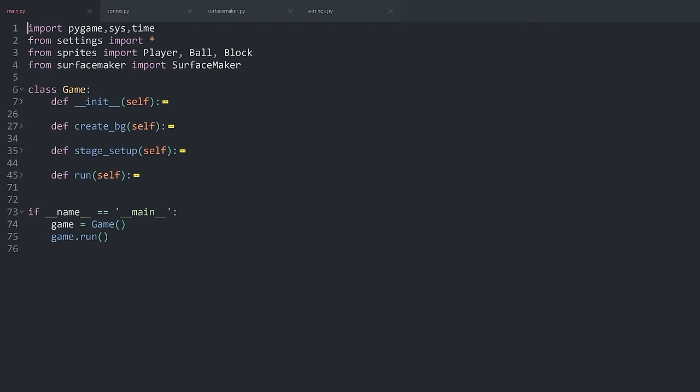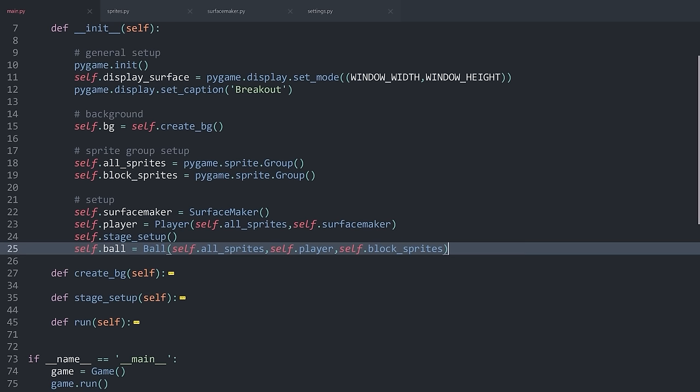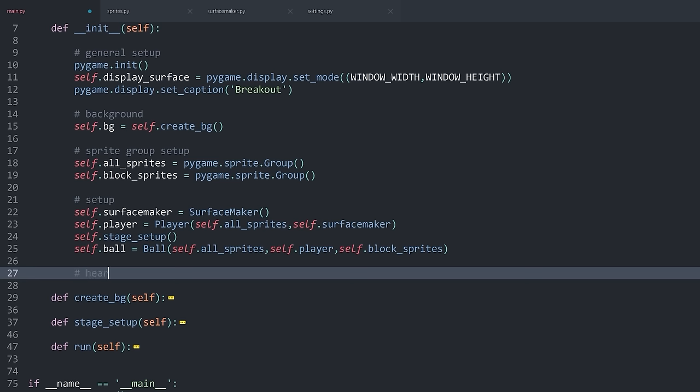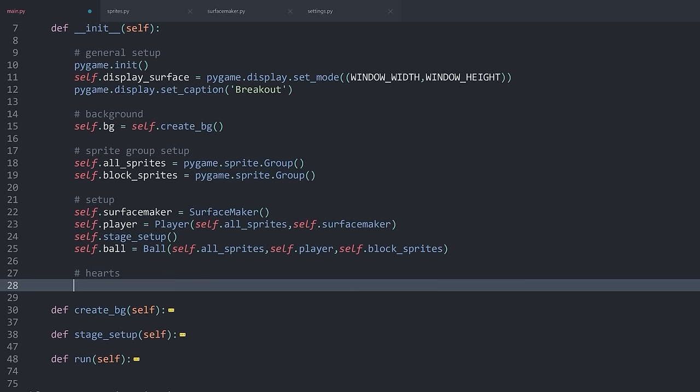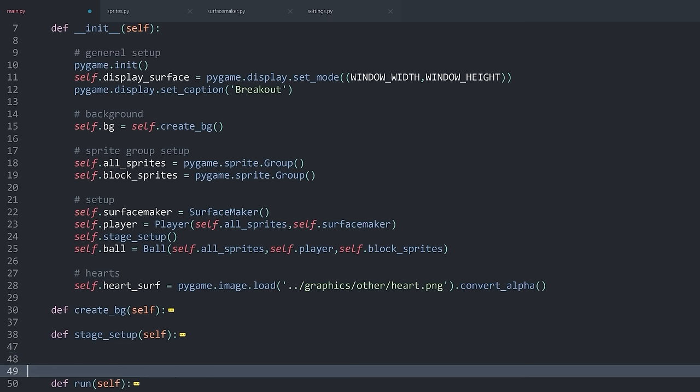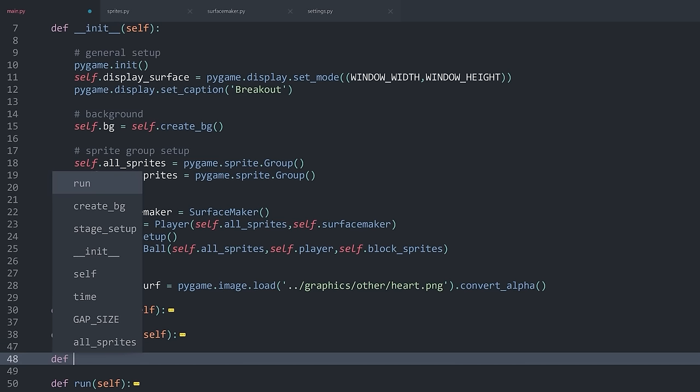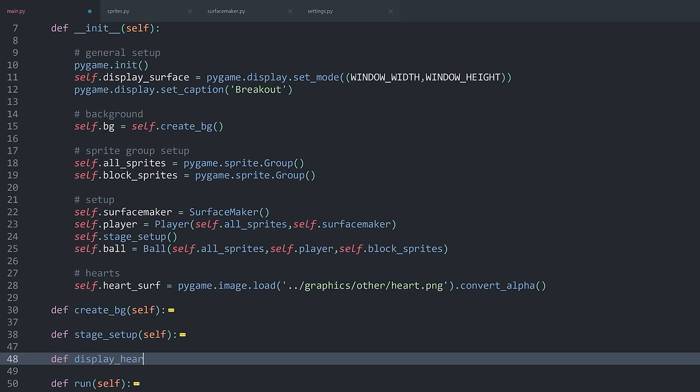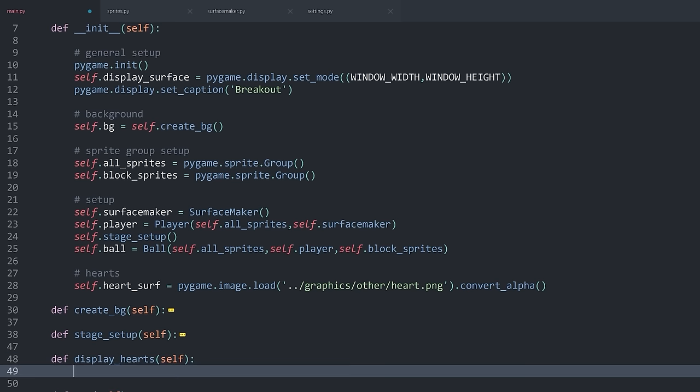Here I'm back in main.py, and in my init method, I would like to add another section, and let's call this one hearts. All I really want to do in here is self.heart_surface is going to be pygame.image.load. The path towards that is going one folder up, then graphics, then other, and then heart.png. And don't forget, we want to convert alpha all of this. Now I want to create another method that I called display hearts. We need self and nothing else.